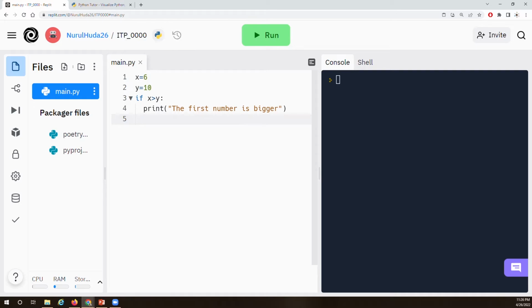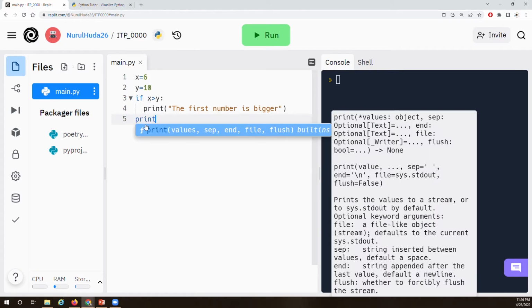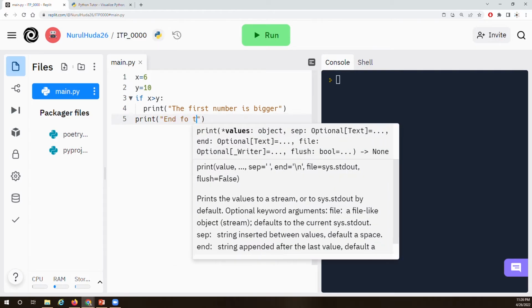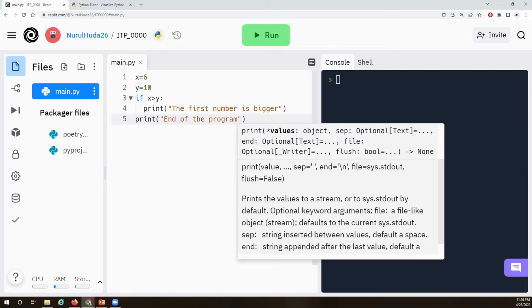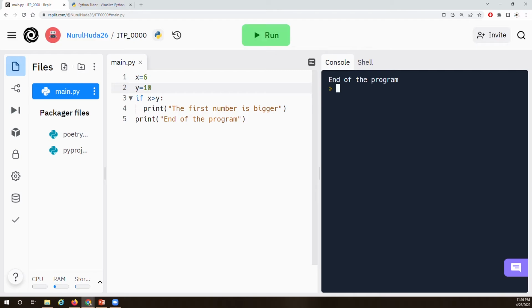Let me use another print statement, but that will not be indented. Okay, print end of the program. Okay, now if I run, it's simply saying end of the program. It did not execute this line, and the reason is this condition is not true. If we compare the values, x is 6, y is 10, so x is not greater than y. That means this condition is not true.